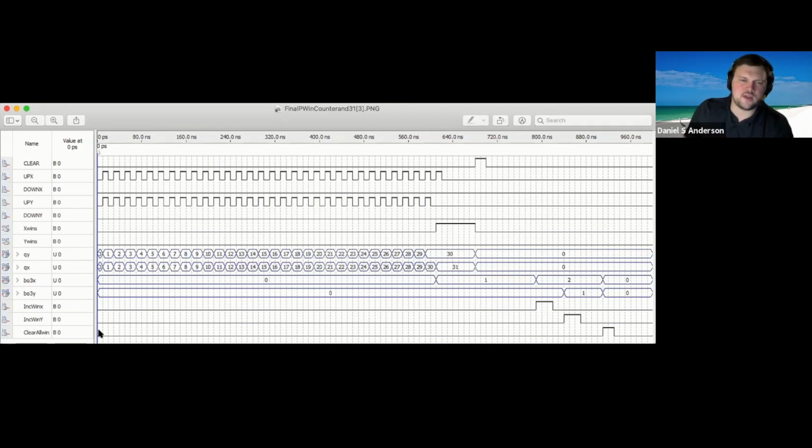And then we also see here that the win counters here count how many wins that team has. And then we also gave the functionality to include an increment win for Team X and increment win for Team Y in case you needed to fix the amount of wins that a team has. And then you have the clear all wins function. So this win counter would keep a tab of how many wins each team has as well.